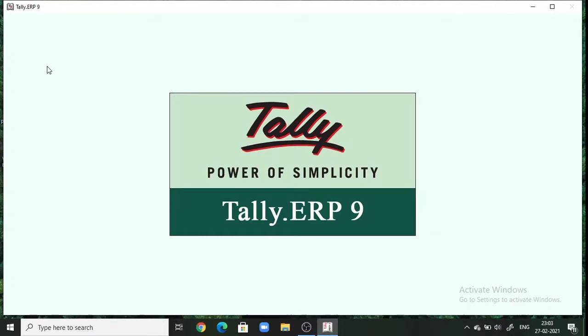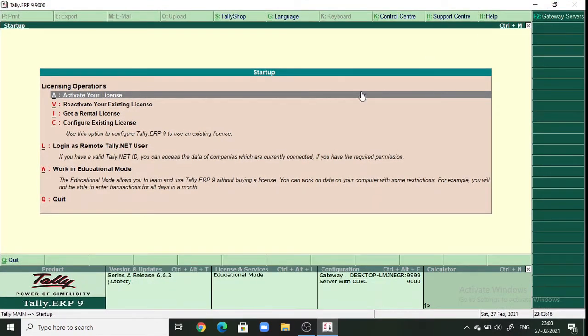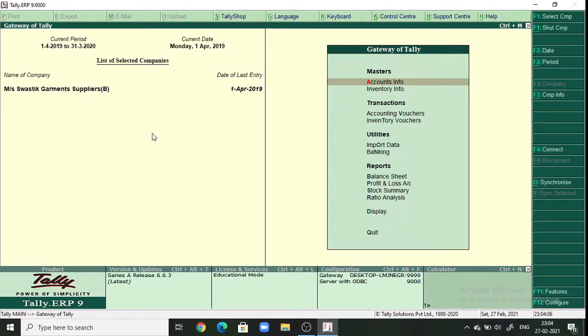After Tally ERP opens, it shows you 3 to 7 options. Within that, we have to select the working education mode. After you select that, it will take you to the Gateway of Tally interface. While you are using this software for the first time, there will be no name of company here. It will be completely blank. As I have used it earlier, it is showing this.